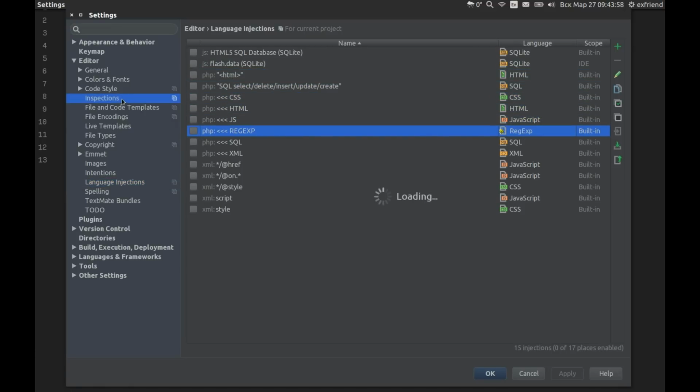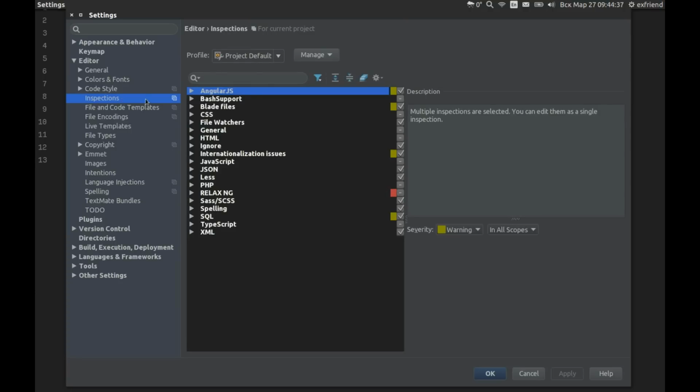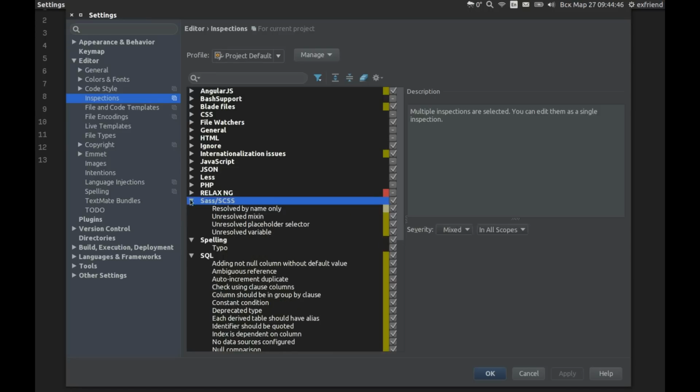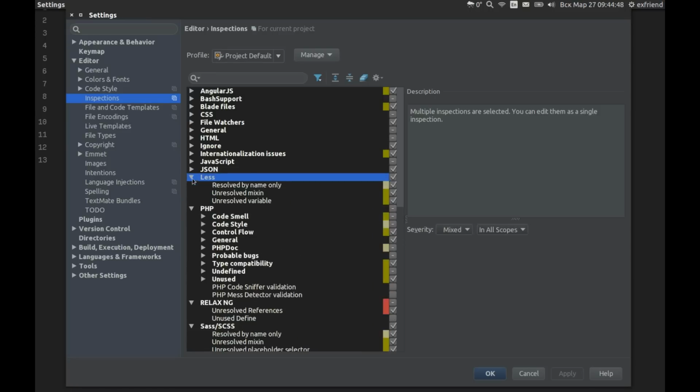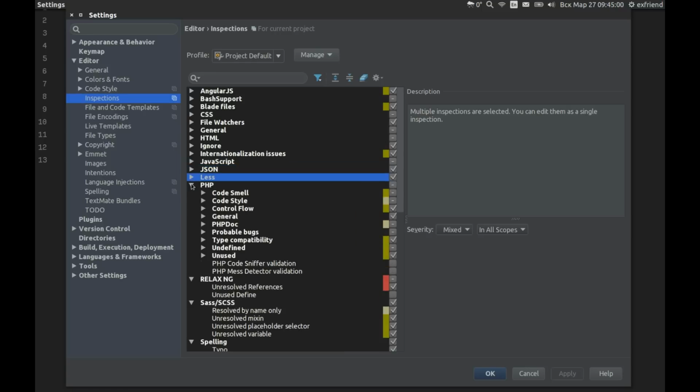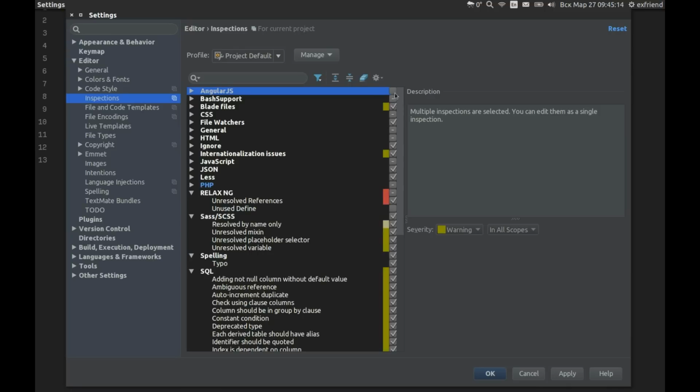The second thing is inspections. After every single keystroke there are hundreds of different inspections that are running every time you press a key. And there may be some inspections you don't even know about. So I would recommend you to uncheck the inspections you don't need. You may even uncheck them all and turn them on as you need them.